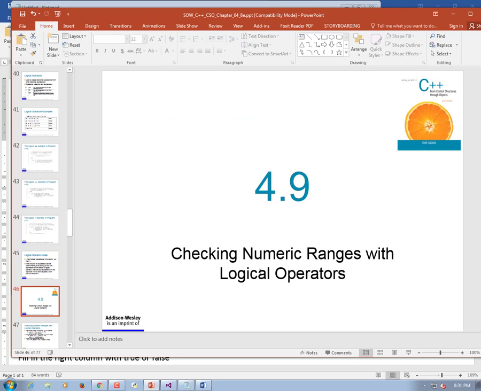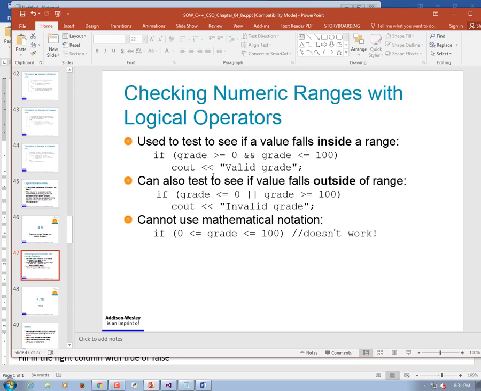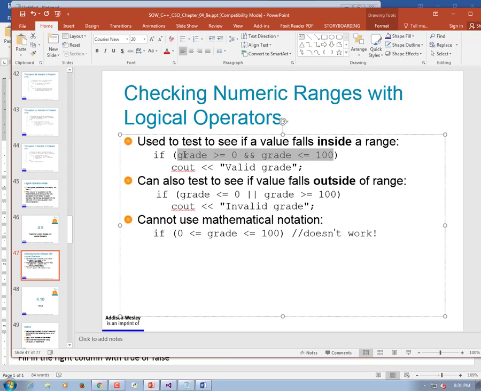Okay, so checking a range, we've already talked about this. If you're checking to see if something falls within a specific range, you want to use AND. If you want to check to see if something falls outside of a range, you use OR. Here's what you cannot do, and people try to write that because it works in algebra books, but it doesn't work here. Oh, I've tried.